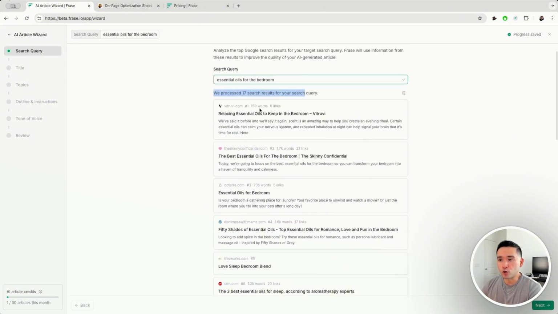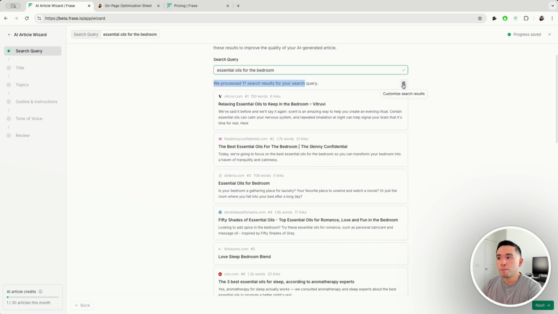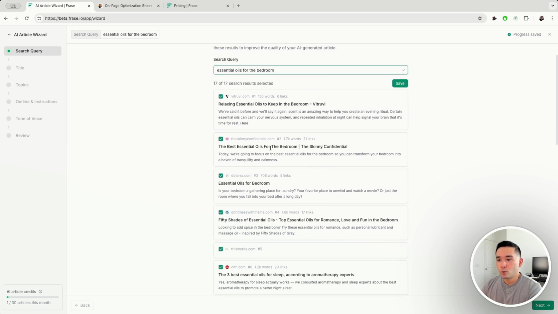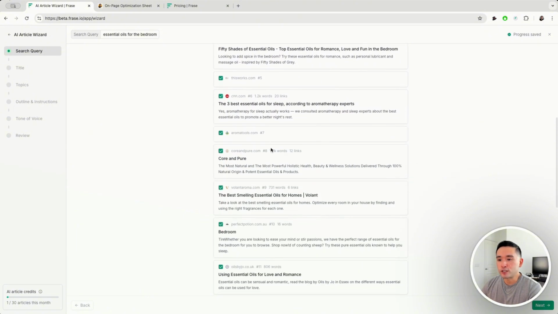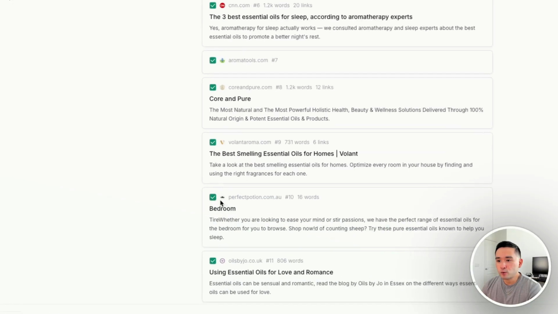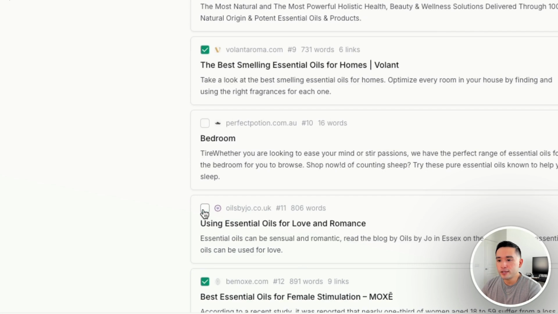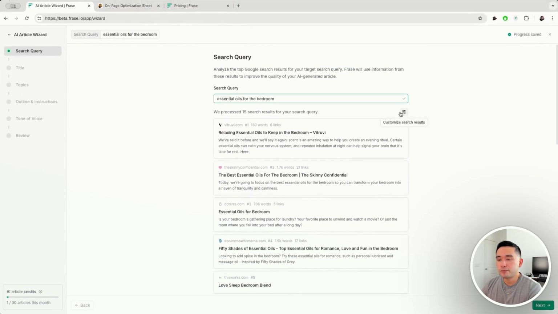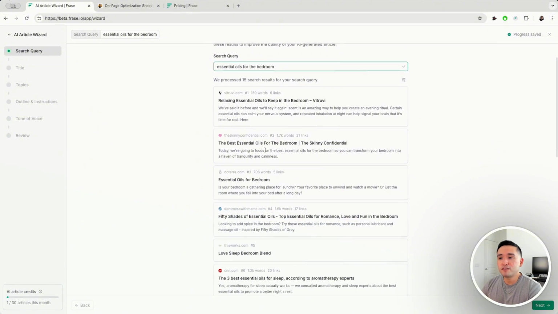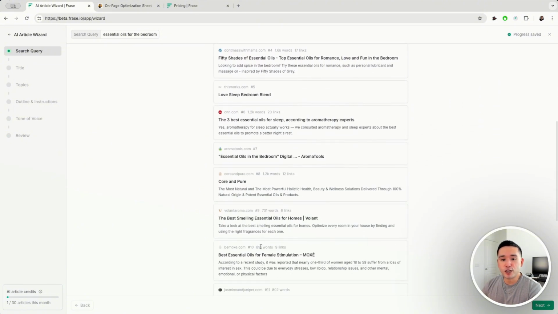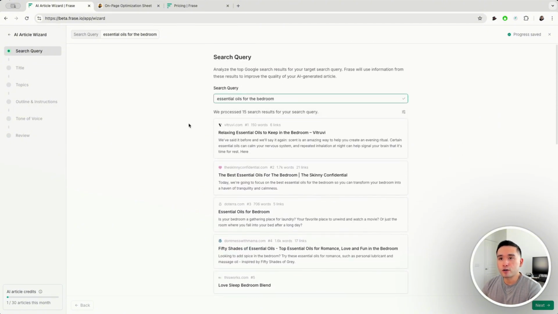You can see how many words the articles have, including how many links they have. But if you want to exclude some, we can just uncheck the ones we do not want. Like for example, I don't want this Australian one or this UK one, so I'm gonna uncheck those, then click on Save. So now Frase will use these 15 search results to help us generate our own article about the essential oils for the bedroom. Now let's go to the next step.